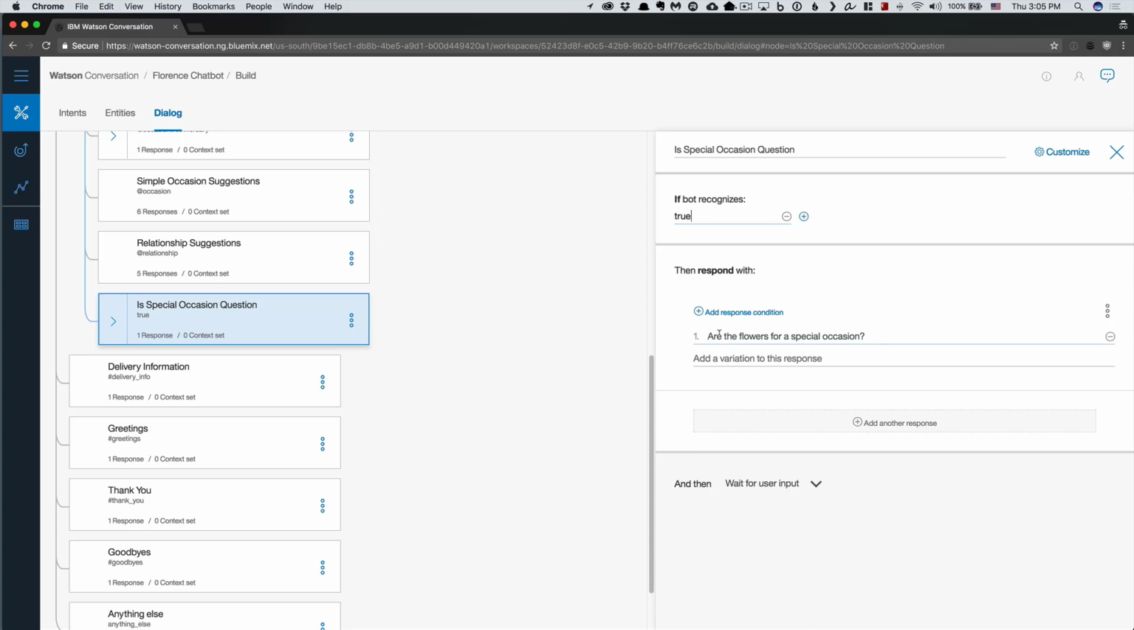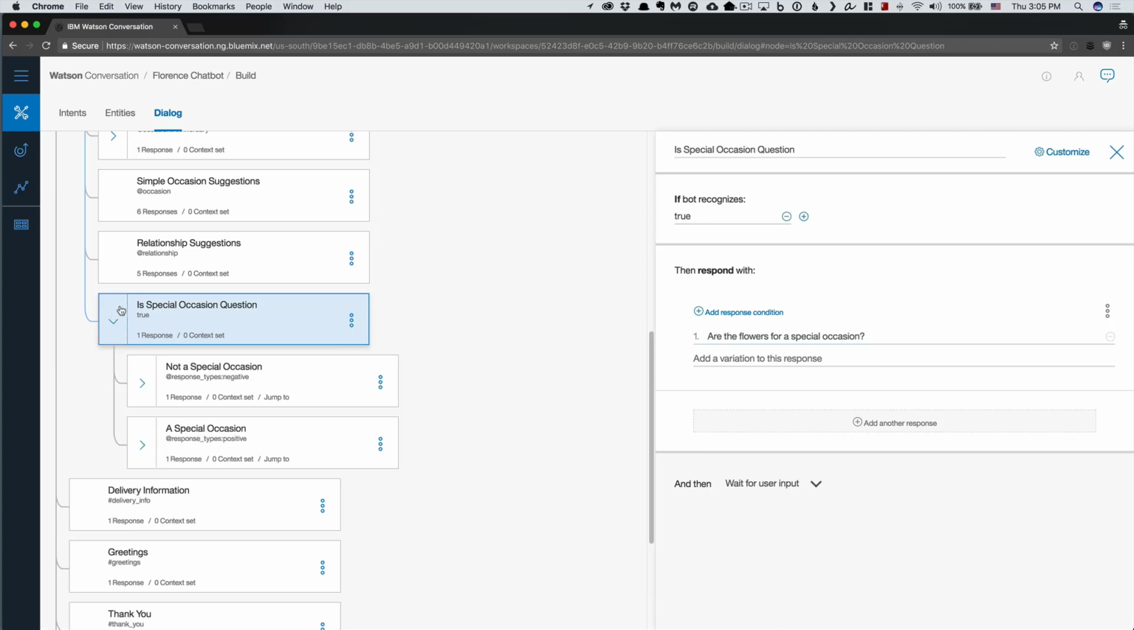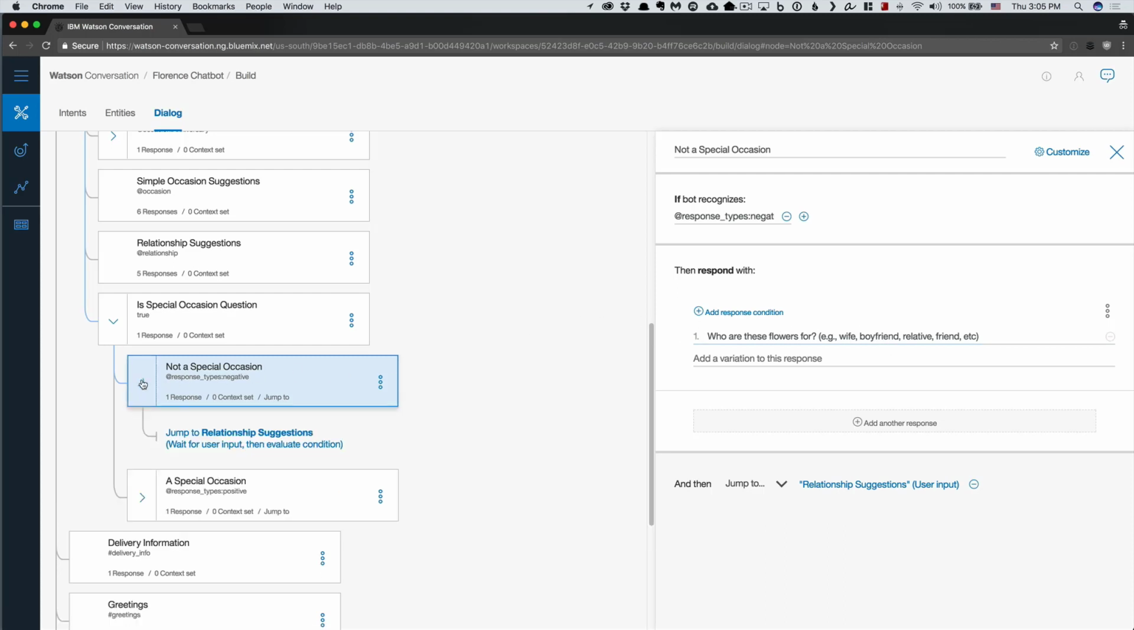Since the user didn't tell us in this node, we want to ask if it's for a special occasion. Then we'll have two child nodes to handle the yes and no scenarios. If the answer is no, then we ask to know which relationship does the user have with the flower receiver. From there, we jump to the Relationship Suggestions node, specifically the Wait for User Input type of jump, because we are waiting for the user to give us an answer.